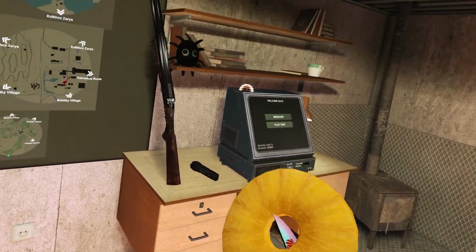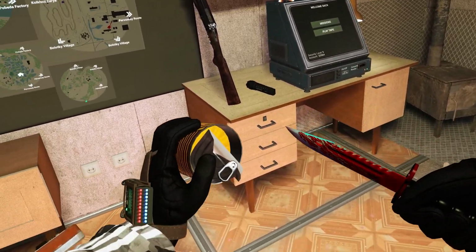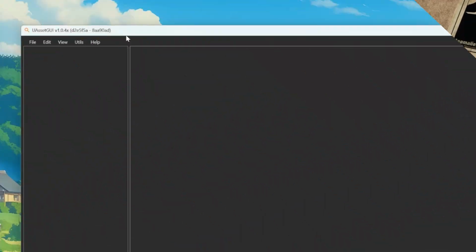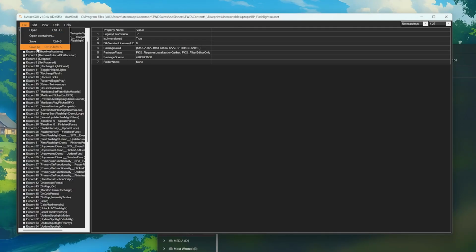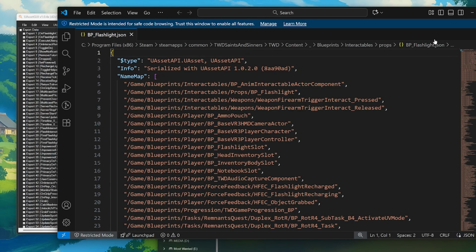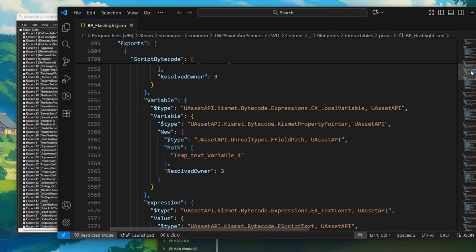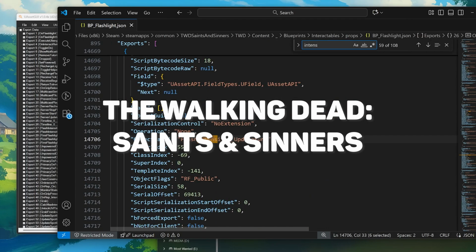Okay, next up we have data tables and blueprints. If you want to edit them, you need to use tools like UAssetGUI. Here you can also save a data table as a JSON file and then edit it in any text editor. And after you're done, convert it back to a uasset file using UAssetGUI itself. And here's another example from a game called The Walking Dead: Saints and Sinners.